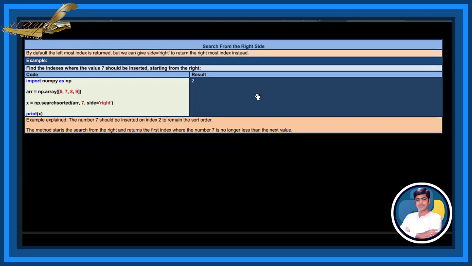Search from the right side. By default, the leftmost index is returned, but we can give side equal to right to return the rightmost index instead. See the example.